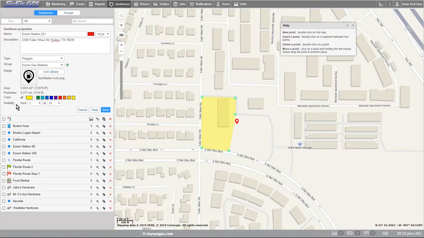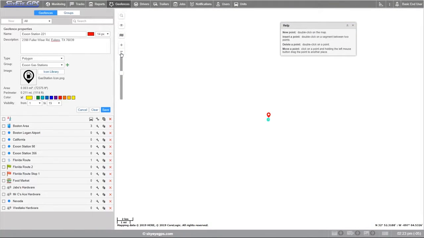Under visibility, you can specify map zooms at which geofences will be displayed or not. Different map types, such as Google Maps or Bing Maps, can have different graduations of map scales. However, all possible values fall into a range of 1 to 19. 1 is the most detailed scale. By choosing it, you will see small streets and houses. 19 is the largest scale, and by choosing it, you will see an overview of the whole world.